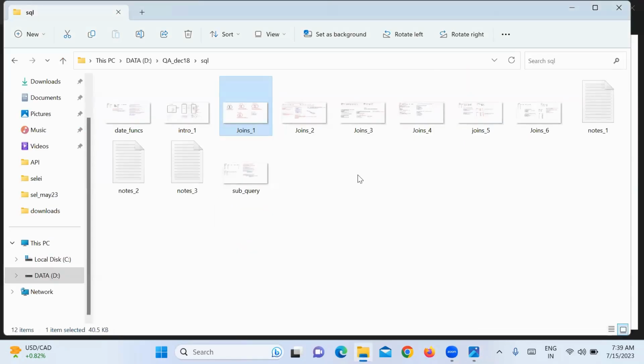Sir, if we have three tables, what will be the left outer join case, sir? Left outer join will get all records from the first table and common records in all the three tables. Okay, sir. Thank you.